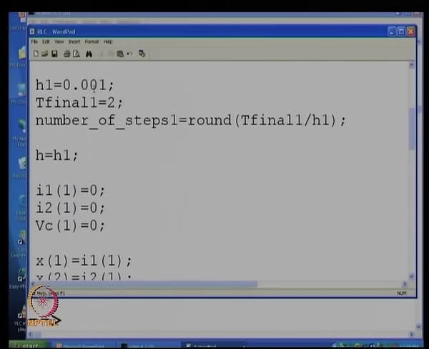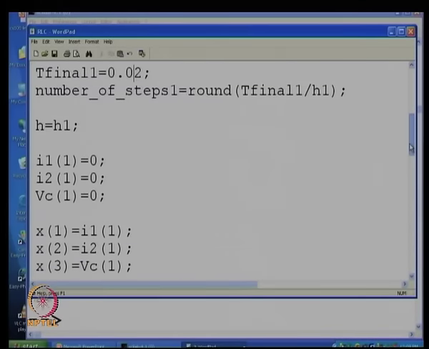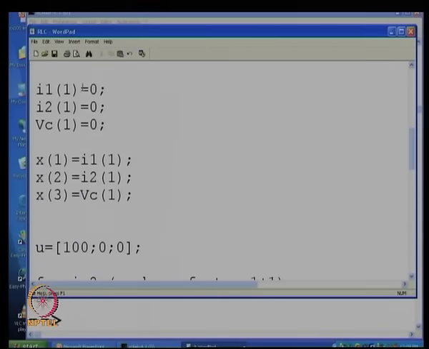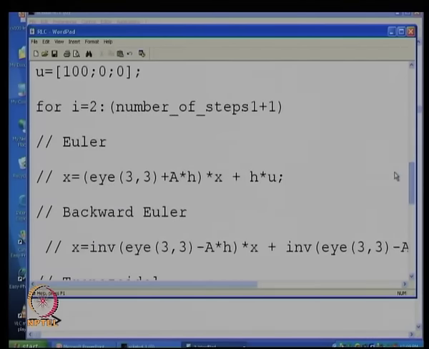This is your time step. Say you want to simulate the system for just 20 milliseconds using a time step of 0.001, okay, just for 2 milliseconds and using Euler method. Let us assume that the initial conditions on the states are 0, but the system is excited by a step in the input. So, you are having a forcing function.